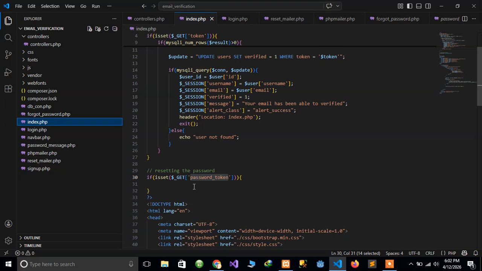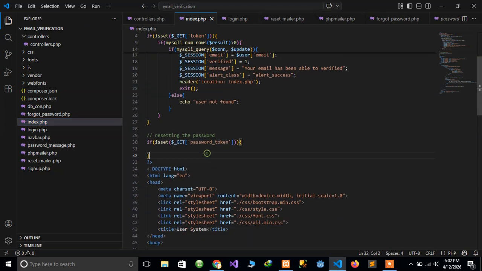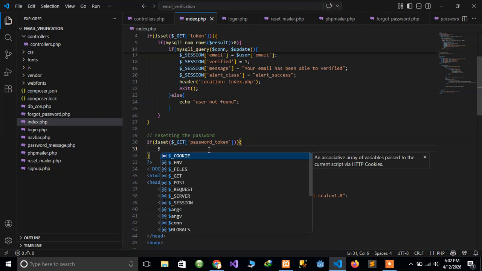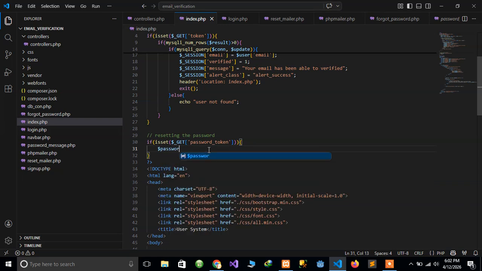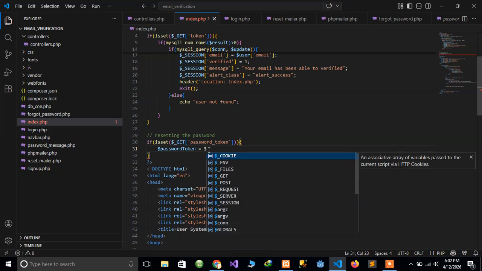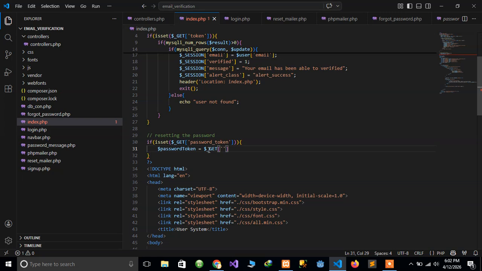So if it's set password token, to avoid conflict with the first one, then what are we going to do? We're going to grab the password. So we are saying that $sign password token is equal to the variable $_GET of password token. So we will grab it.